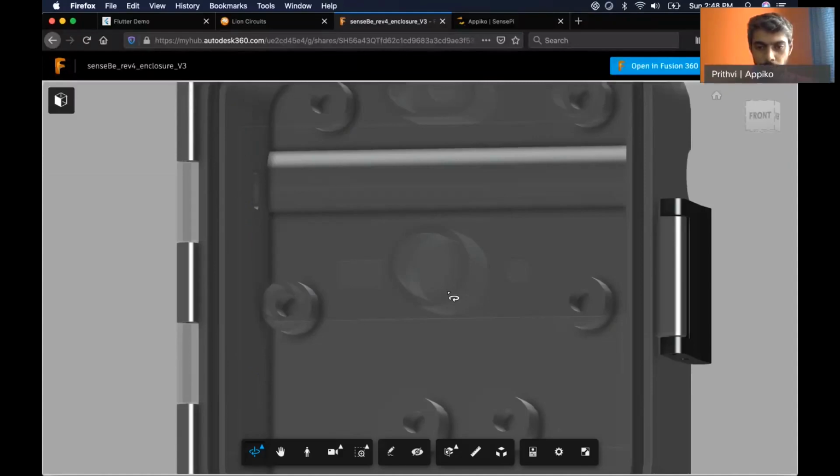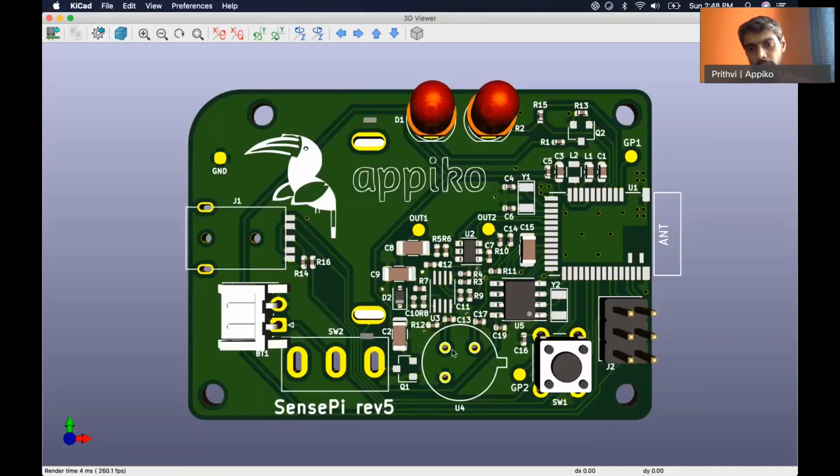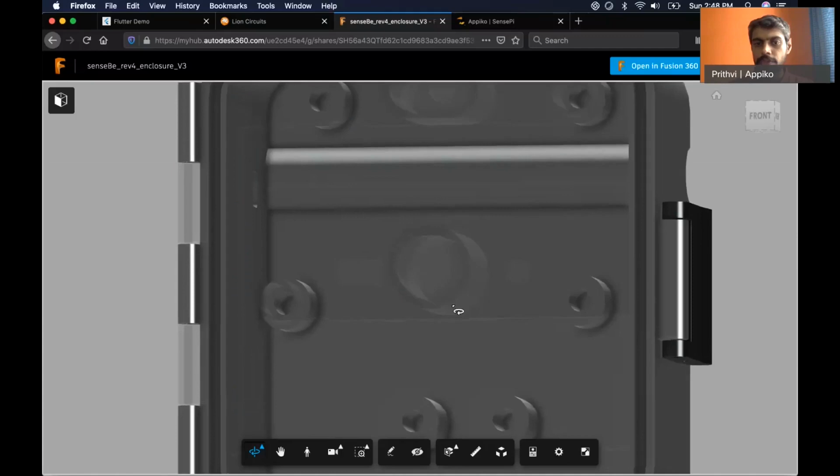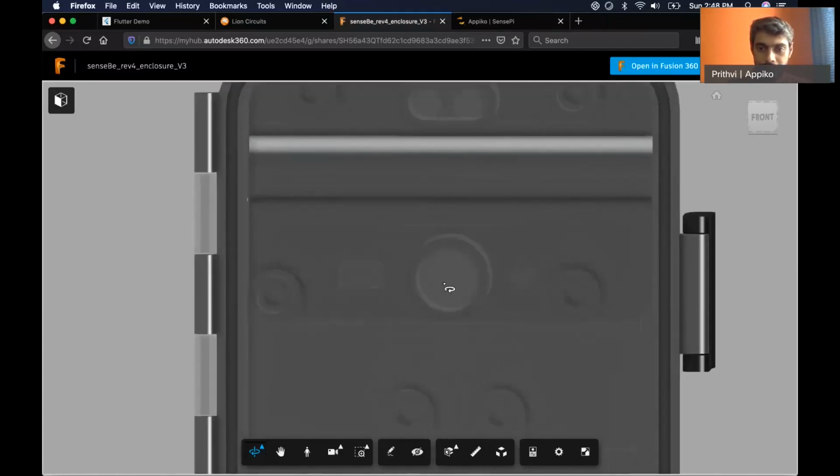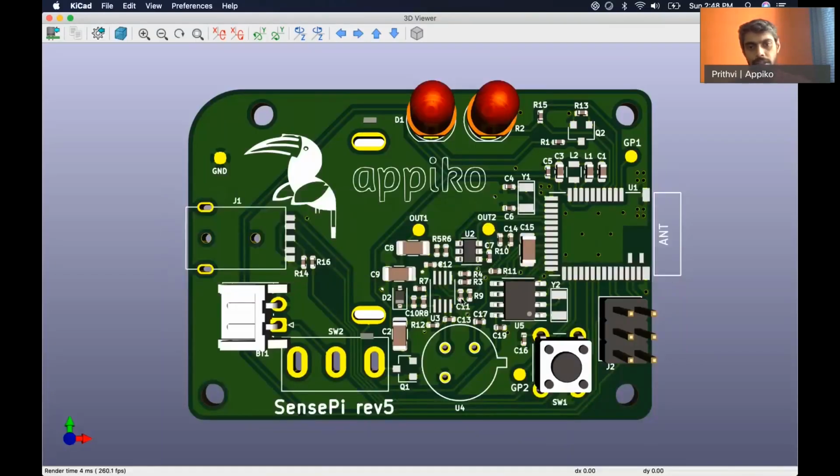The motion sensor is at the bottom of the board, but because the board is at an offset in the enclosure itself, it comes right at the center of the enclosure. So that is how you need to make sure that all the aspects of the PCB design are in sync and thought of when you're designing the enclosure.